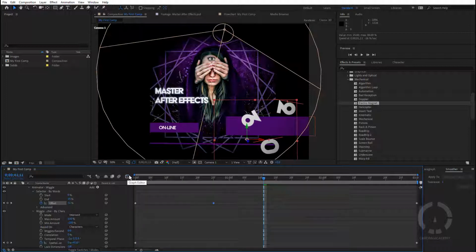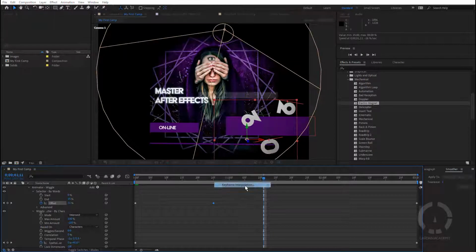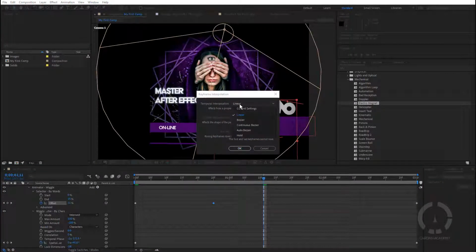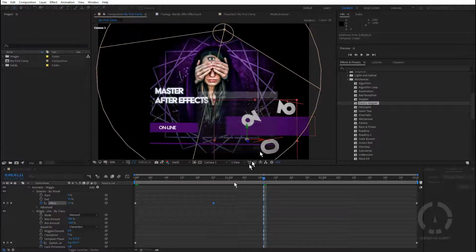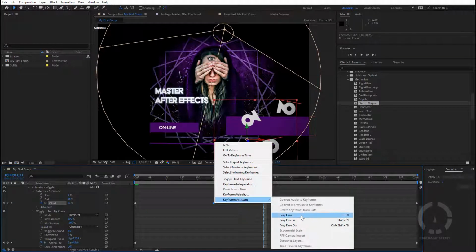Now this is a little bit more advanced, but for now let me just right click in here, and for example let's say keyframe interpolation, and I can change it from linear to, let's say, Bezier. I can also select this again and say keyframe assistant, and I can make it easy ease, easy ease in, easy ease out, and there's a lot of different things.